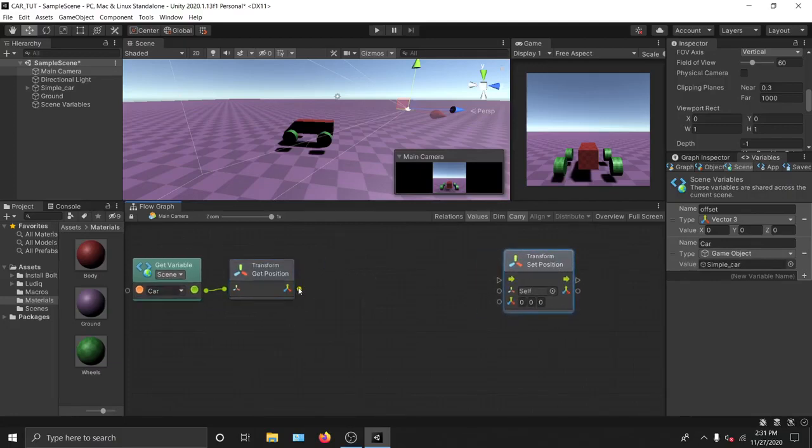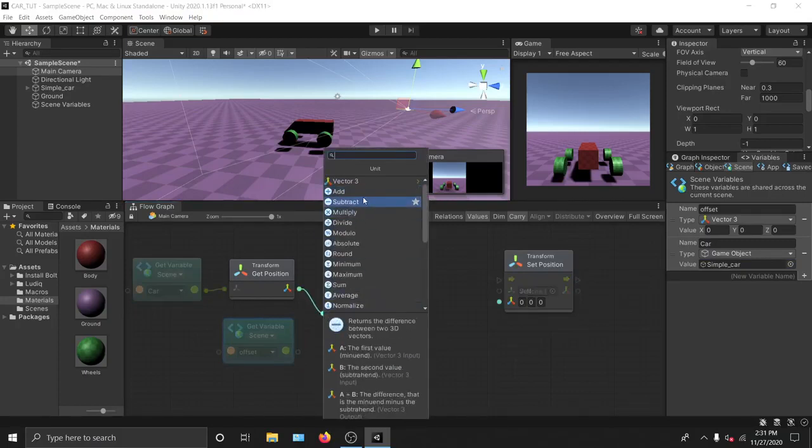Okay, so now we need to set the car position to the camera, but we need to add an offset. So what we will do is right click over this node to remove it, and we need to add in this offset, so let's drag and drop it here. Now let's take that, and as you can see I already got the Add, and at the bottom there is a summary given over there: return the sum of two 3D vectors.